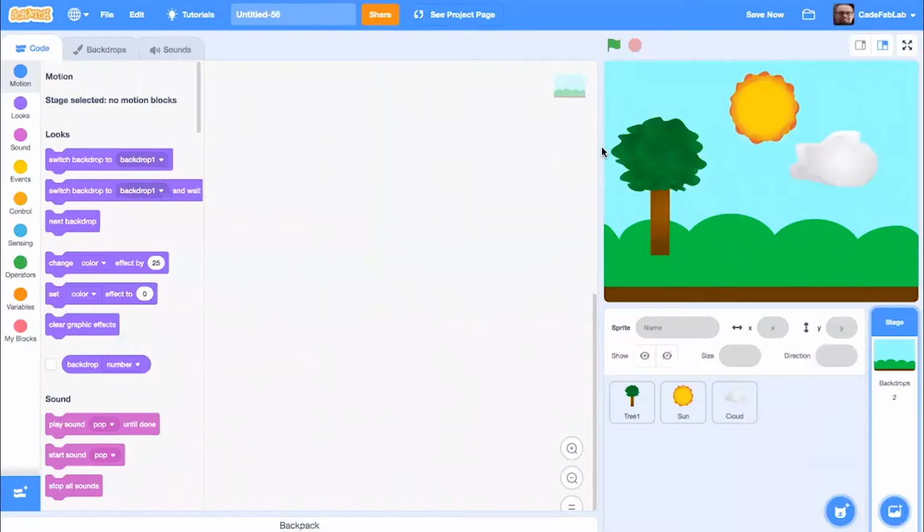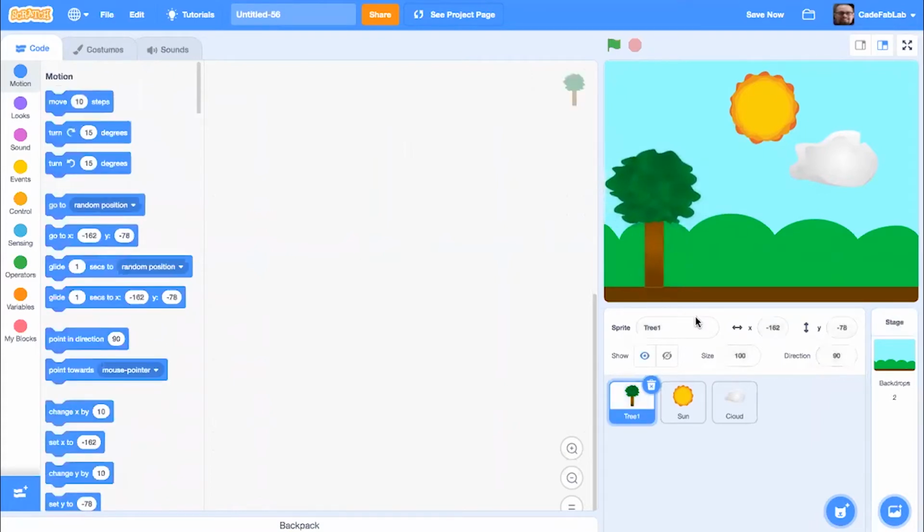So once we have our blue sky backdrop, we can start positioning things. For instance, we're going to take this tree here and put it right at the base of the window. And since we're going to make it larger, we're going to decrease the size of this to about 50 at first. It makes it a tinier tree.